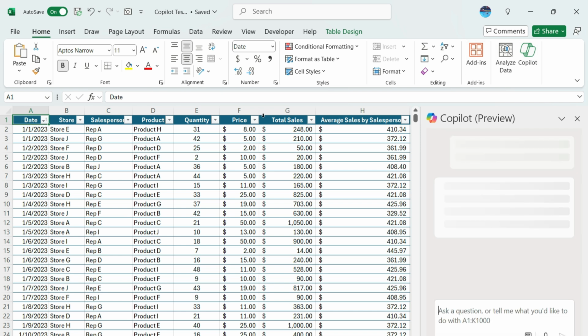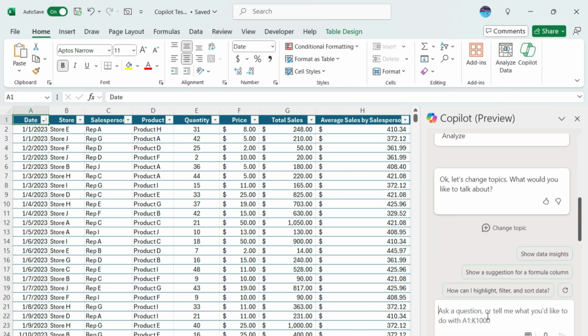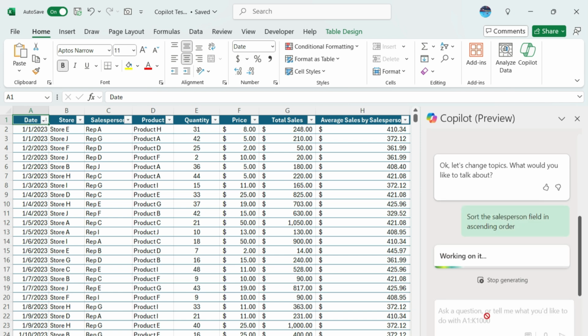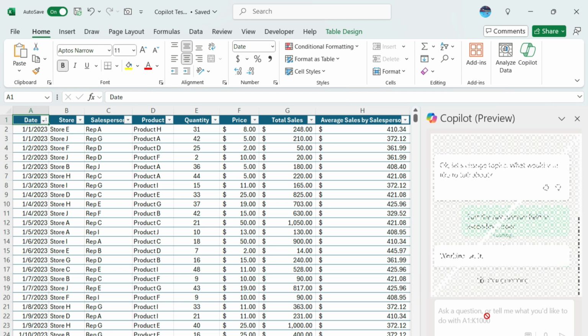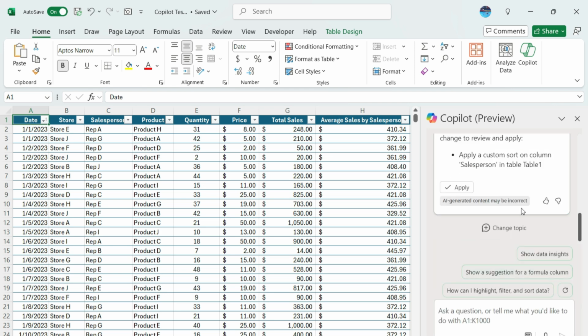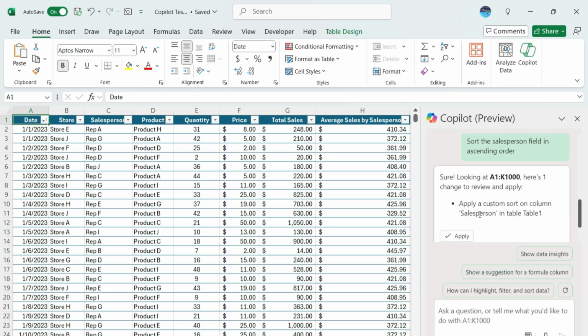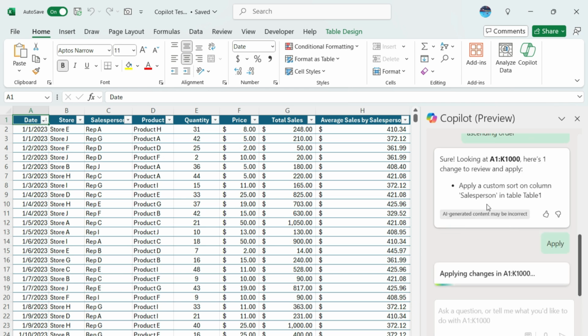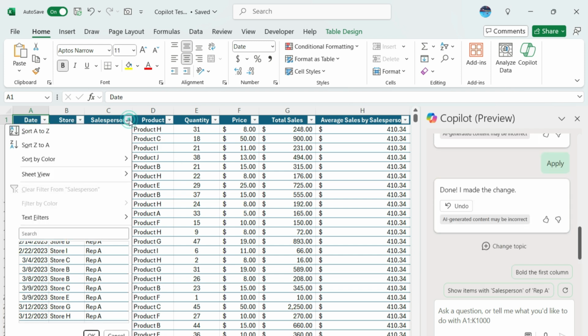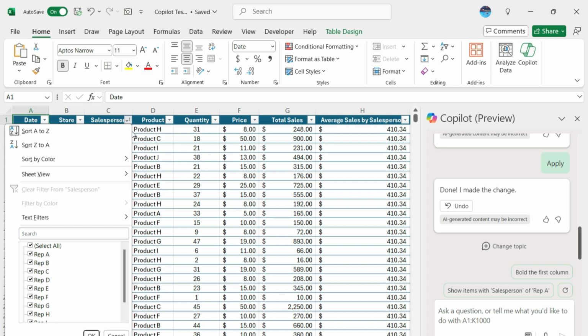I'm going to sort by salesperson. So I'm going to say, okay, sort the salesperson field in ascending order. And now what it's going to do is apply that sort for me. A really simple request. I could have done it myself easily, but Copilot can do that for me, and it's going to confirm the changes that it's going to apply. So I'm going to hit apply. It's going to do it to the salesperson column, and you'll see that it's as if I did it myself manually. If I click on this, you can see it's done a sort A to Z.